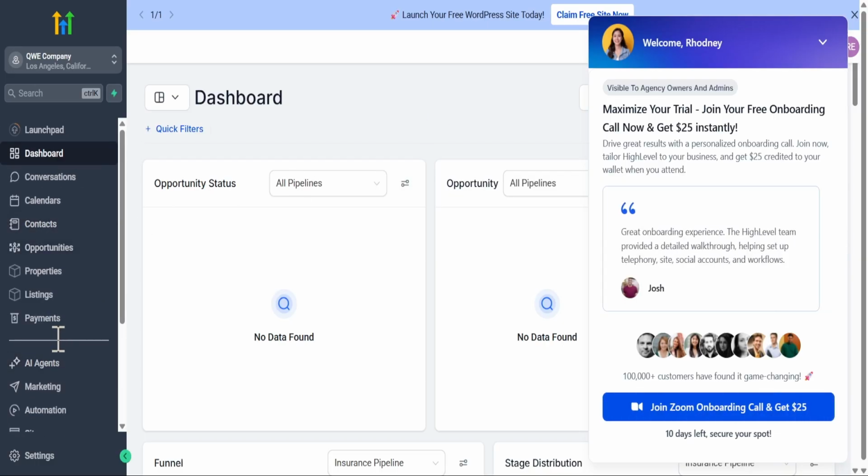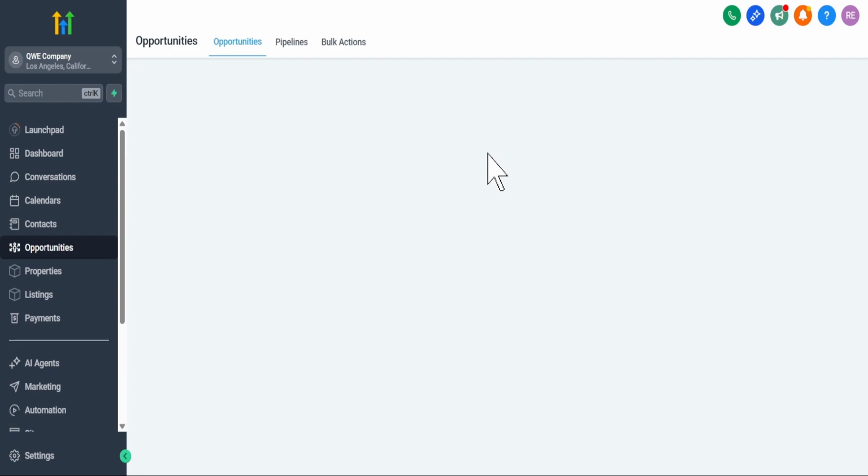First, log into your GoHighLevel sub-account and head straight to Opportunities. This is your deal board. Think of it as a visual tracker that shows where every lead or client is in your process. You'll be able to drag opportunities from stage to stage and quickly spot bottlenecks.